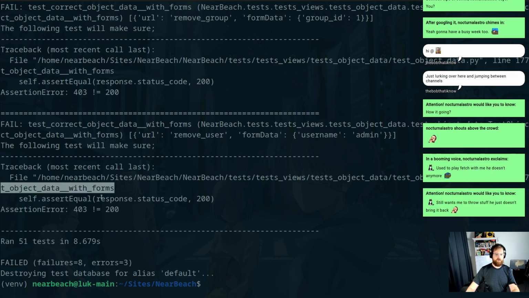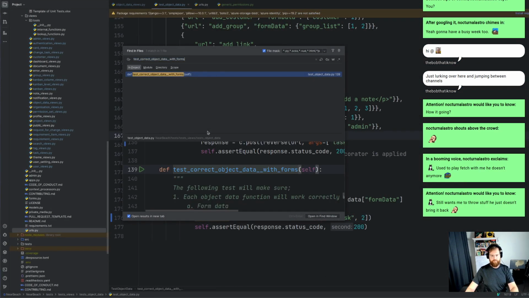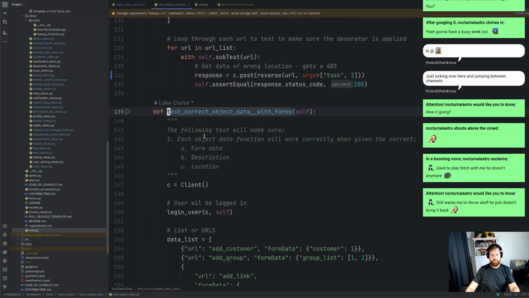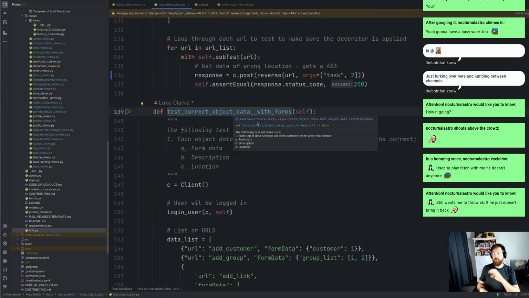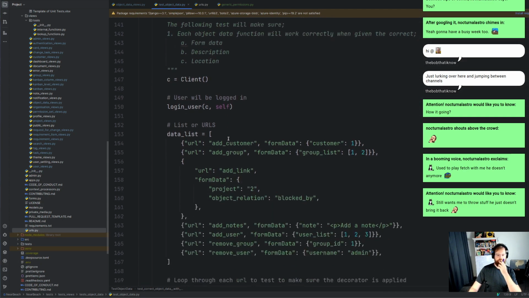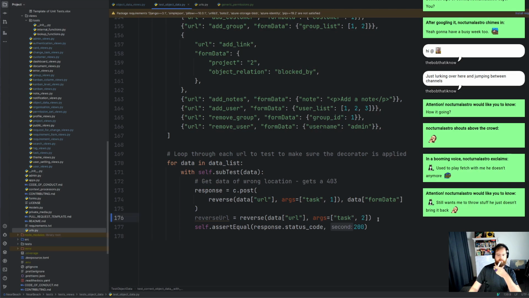Oh, it's 10 o'clock. I'm going to quickly try and see if I can solve this one. If I can't, we will probably call it there. All right. Test correct object data with forms. Okay, so we should all be going to... Oh, I've done it on the wrong thing. I don't know what the reverse URL is doing.